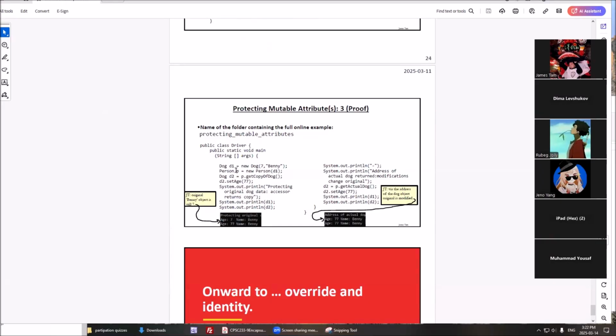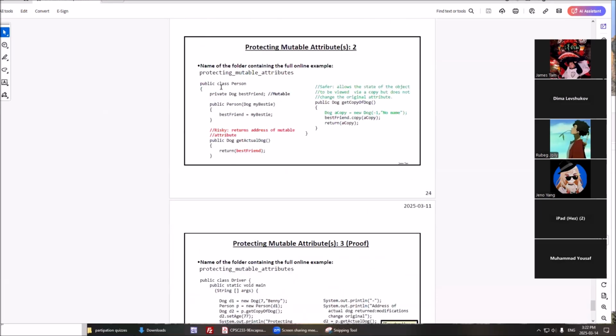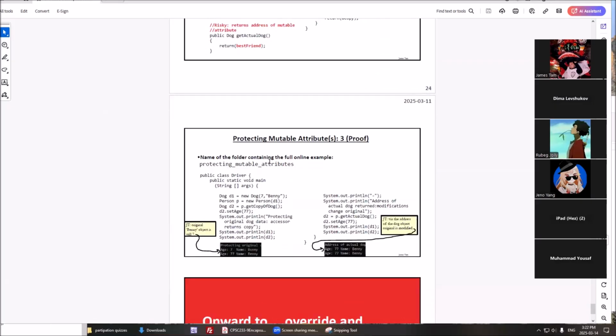Sorry, we have a person and we have a dog here. We create a dog. As we create the person, we pass D1 to it, indicating that D1 is P's best friend, because we look at the constructor right here. As we construct a person, we have to have the dog to set the best friend attribute. Now we skip this one over here. Let's go over here. Just be aware that I have set the age attribute of the dog D2 to 77. So we do get a 77 here.